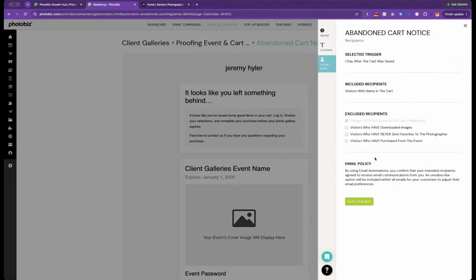And then you see what type of recipient is going to get it. So, is this a visitor without items in a cart? No, it has to require a cart for a cart notice. Visitors who have downloaded images, visitors who have never sent favorites to photographers, visitors who have purchased from this event. So you can see who you're going to exclude within here. Maybe you want to exclude people who have already purchased something, since they have no need to leave anything else in the cart. But maybe you want to keep it very broad if they come back to buy more later. Then you can save that.